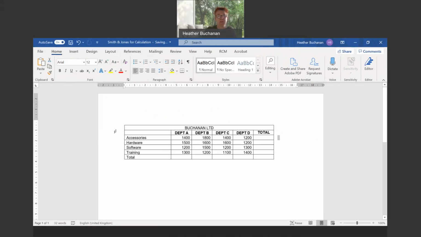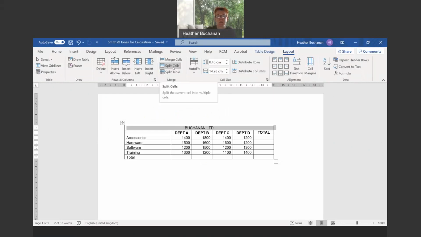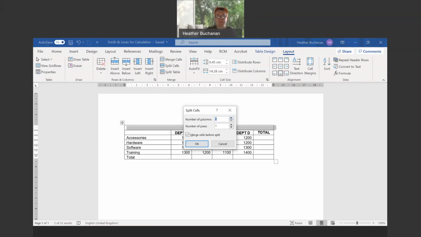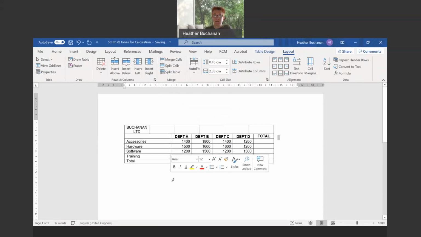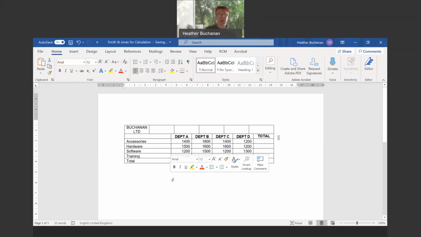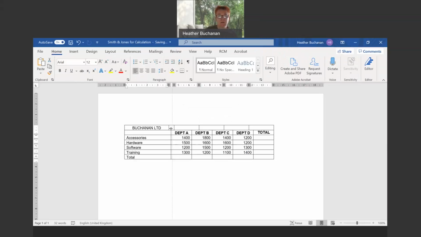If I wanted to get that back, I would just right click, go into layout, and say split the cells. So I can split it back into how many columns: 1, 2, 3, 4, 5, 6. I can put it back the way it was. Then I'm just going to have to realign these, just by dragging to widen the column to where it was. So it's a little bit of playing about with this one, just because of the way I've merged and centered.